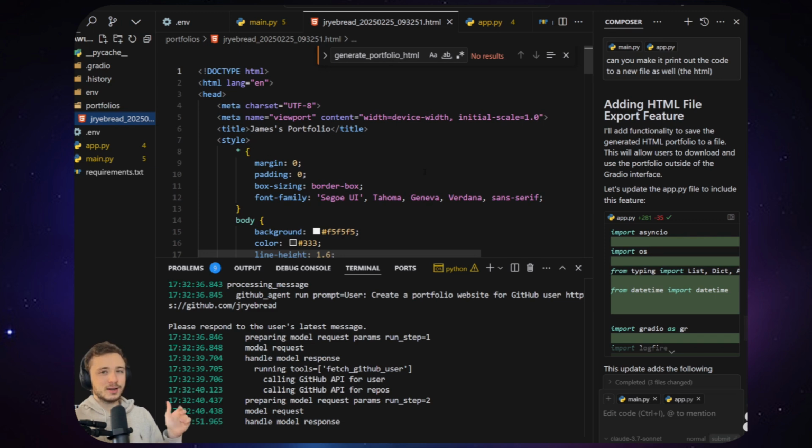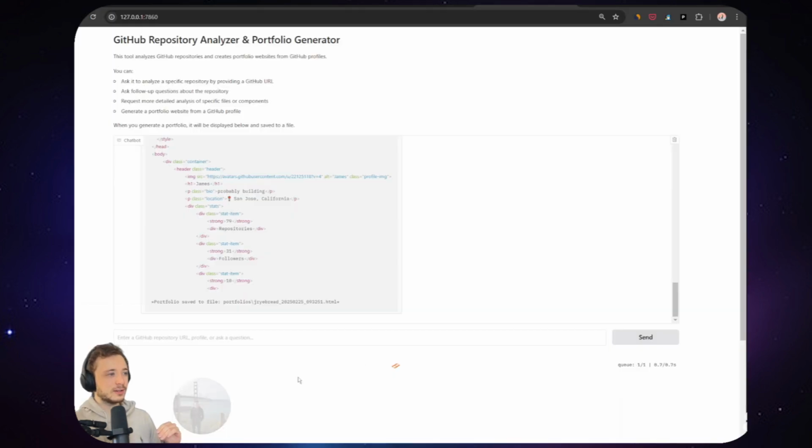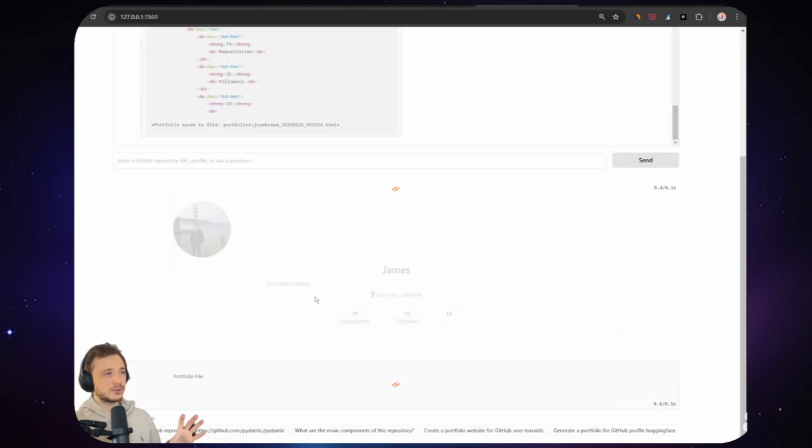So for some reason, Claude is not generating the entire code. But you can see on the actual Gradio app, it is still trying to render half the page. And from what I can see, it actually looks pretty good so far. It just needs to be completed.